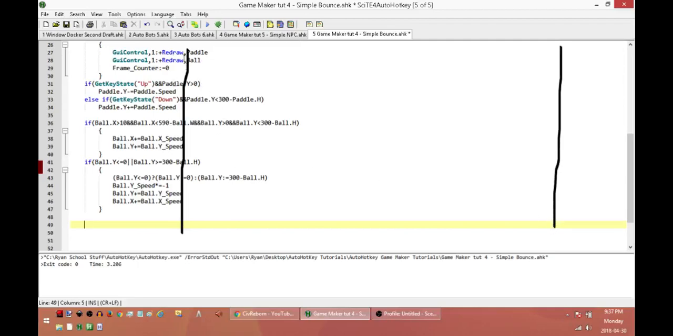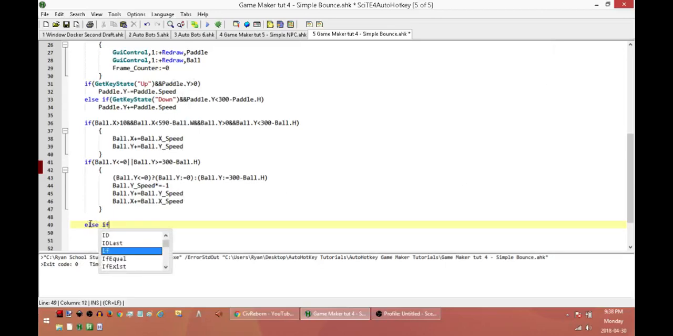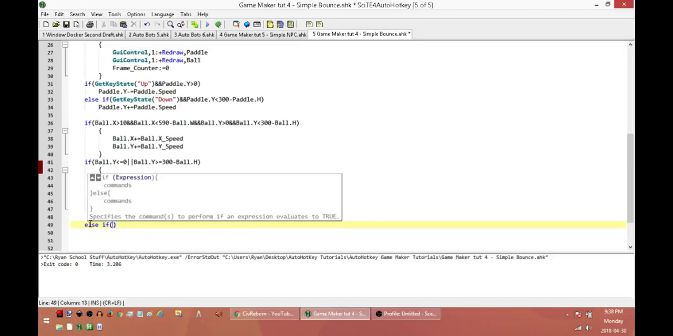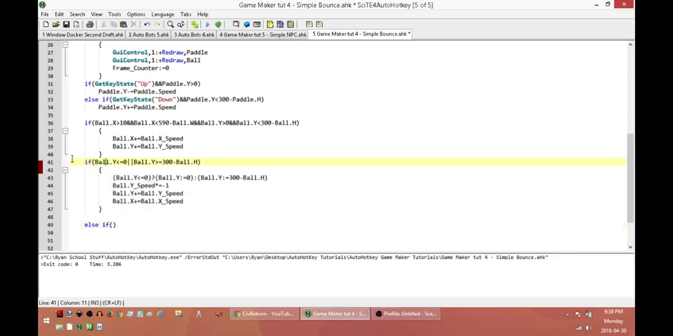So if it hits along the x-axis, what are we going to do? We're going to say else if, here, this statement here, I think we can actually put this in an else. Here we'll use an else. So what are we going to be looking for here? We're going to be looking to see if the ball's x position is less than or equal to 0. Nope, 10, because we want our margin.